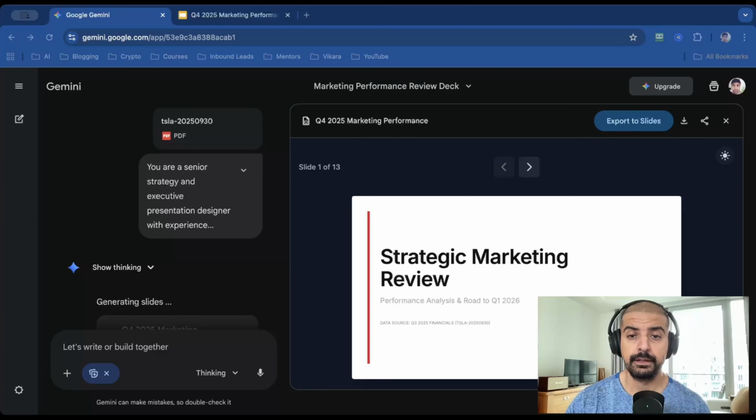And this isn't a template. This is real data that's pulled in from all the uploads that I put into Gemini 3, formatted into an executive-ready deck. And this is just one of 8 use cases today that prove Gemini 3 isn't just another AI model. It's a full business operations engine.